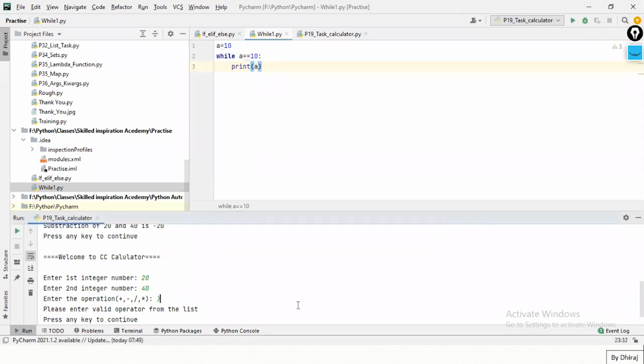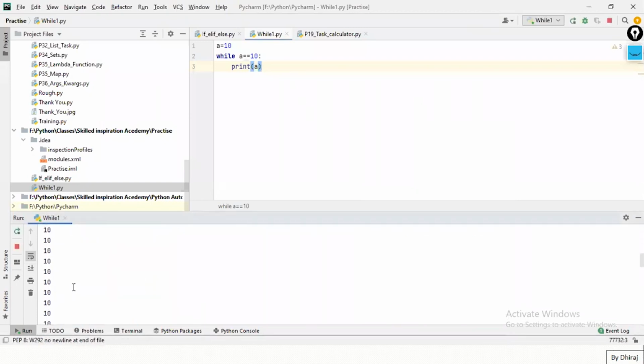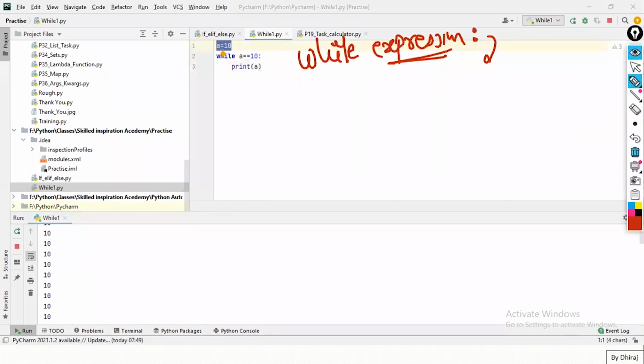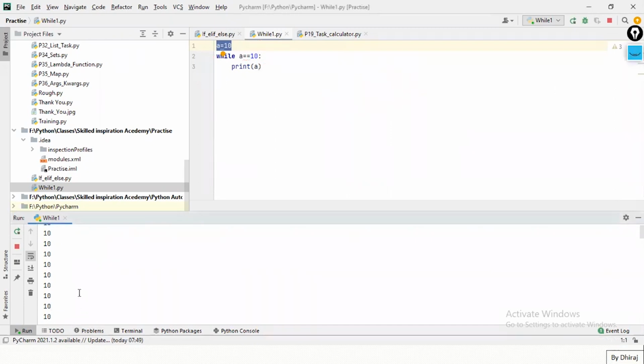My program is going into an infinite loop because this condition is satisfied. When my interpreter reaches here, a equal to 10 means the condition is true, then print a. This loop will run for an indefinite time because the value of a is not changing, it is constant at 10. You can see that this while loop is running infinitely. If you want to stop, you can just hit the stop button, and my program gets stopped.